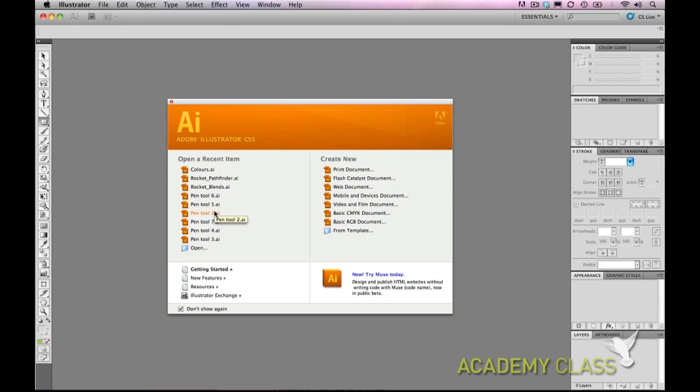So over on the left of the welcome screen, where my cursor currently is, you can see all the documents I've had recently open, and if I ever want to reopen them, I'll just simply click on one and it reopens. Or if I want to create a new document, you can see over on the right there's different pre-settings or pre-made icons I can click on to give me various types of documents. So you can see the first one here is print document. So if I click on that, it will give me a document already set up suitable for print. So you can see here I've got a Flash Catalyst document, a web document, mobile and video, etc.